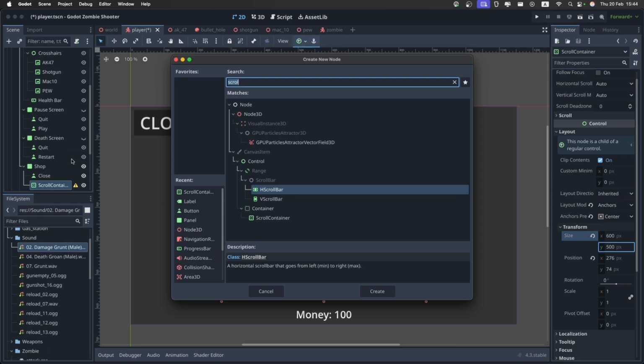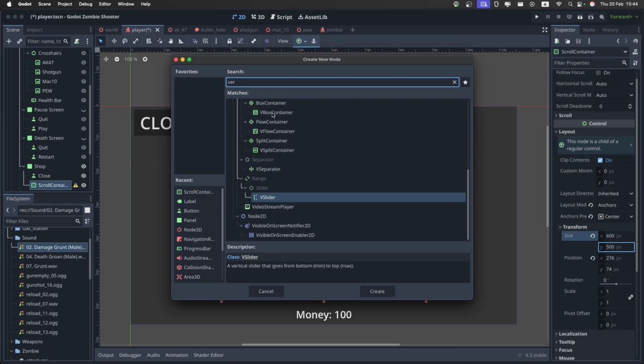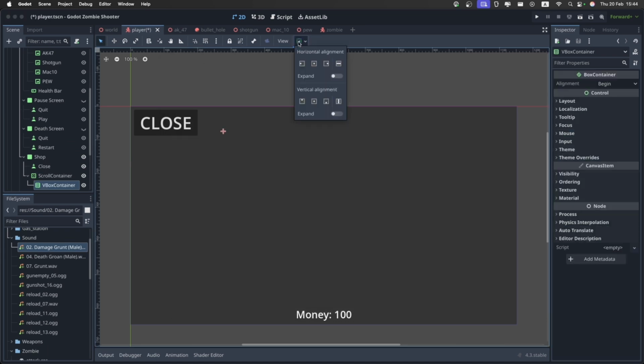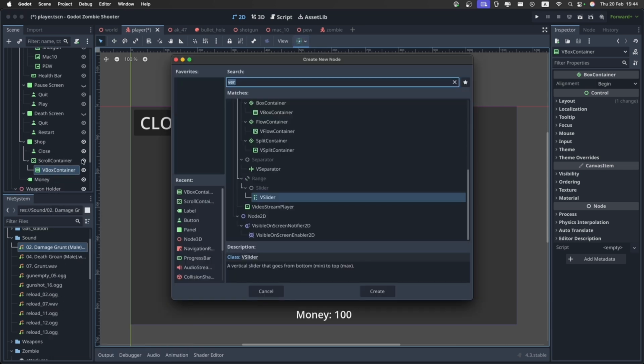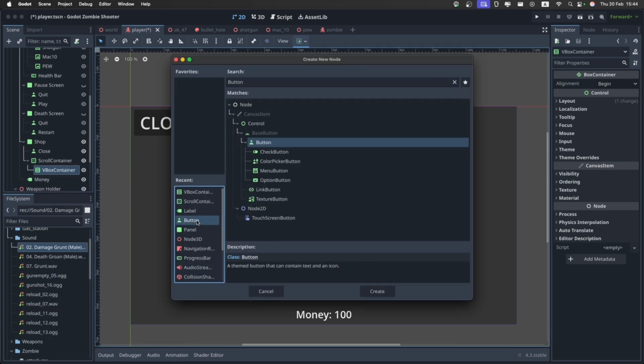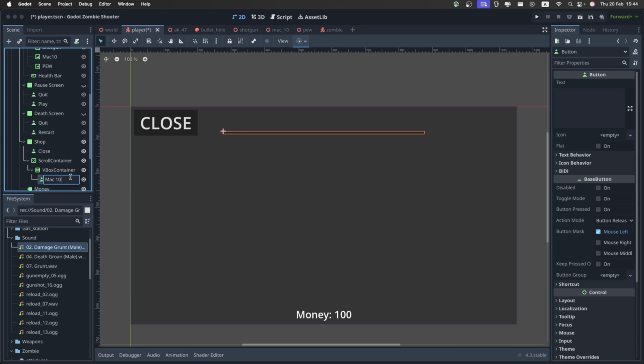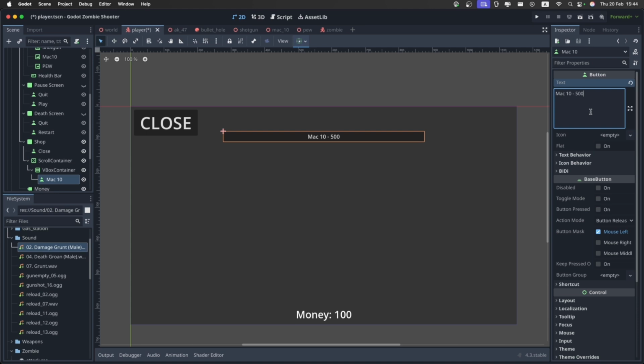Then right click and let's add a new vertical box container like this, and let's expand it over the entire thing, just like that. Then right click inside of it, and let's make a button right here. For the first one, I'm gonna call it Mac 10, because that's the first weapon we're going to buy. And also make sure to set the text right here. And let's also add a dash and write the actual price. So in this case, 500, I think is a pretty good price.